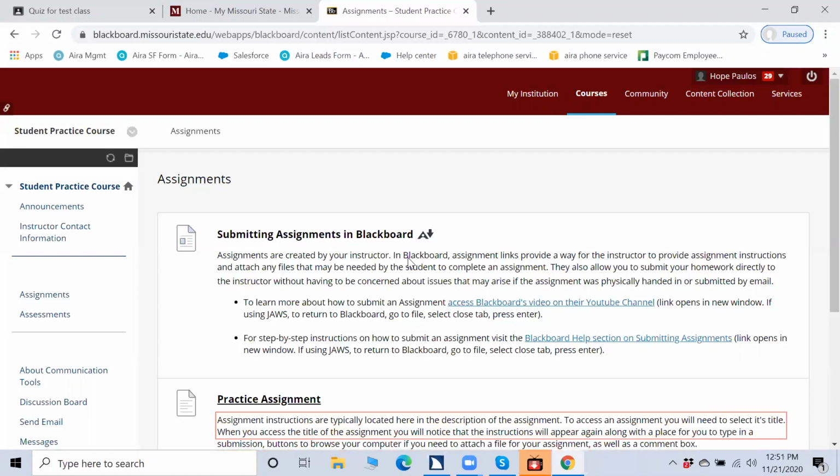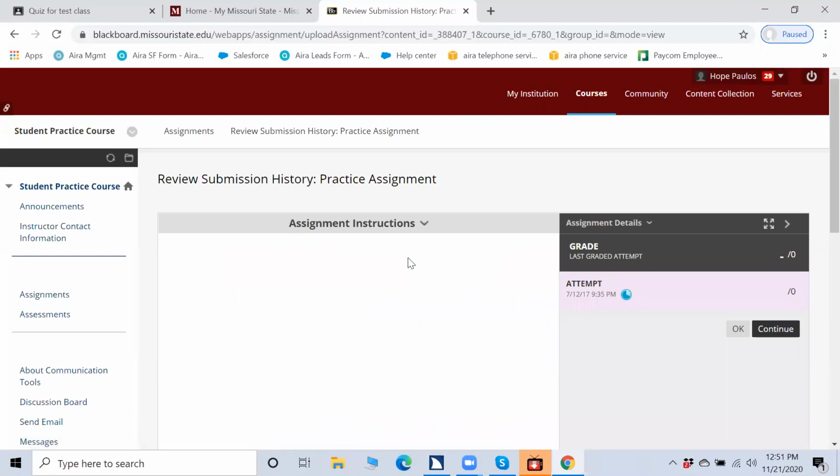To select the assignment, I'm going to press up arrow until I get to the assignment link. Visited heading level 3 link practice assignment. Practice assignment. I'll press enter. Page has list. And then now I'm offered a bunch of things, a bunch of buttons that I can select from.